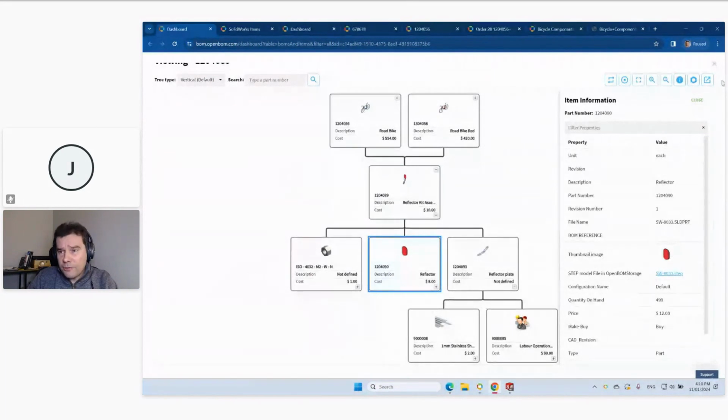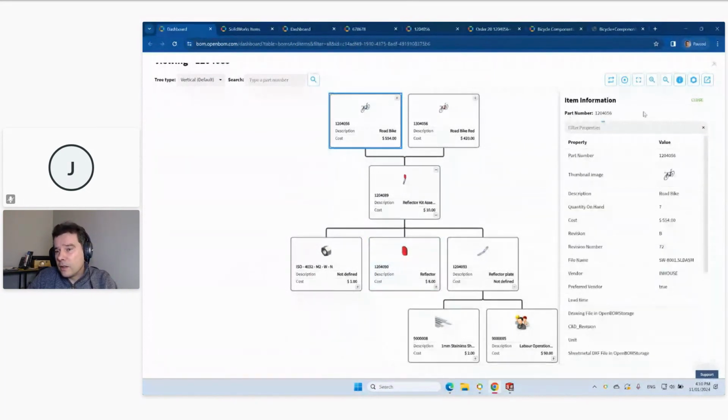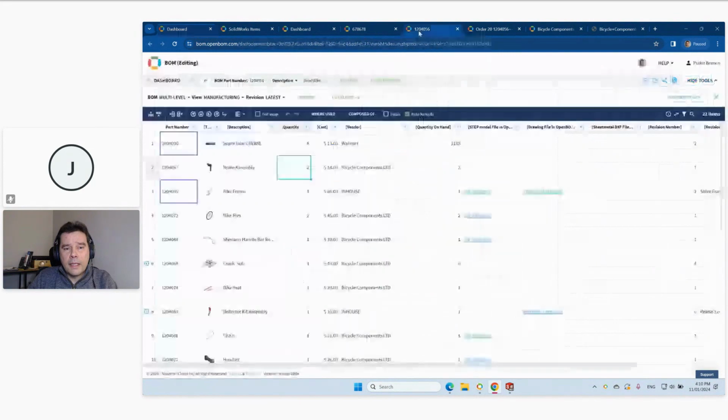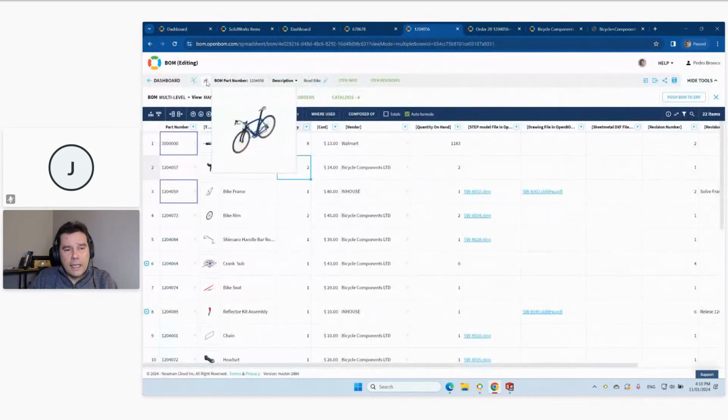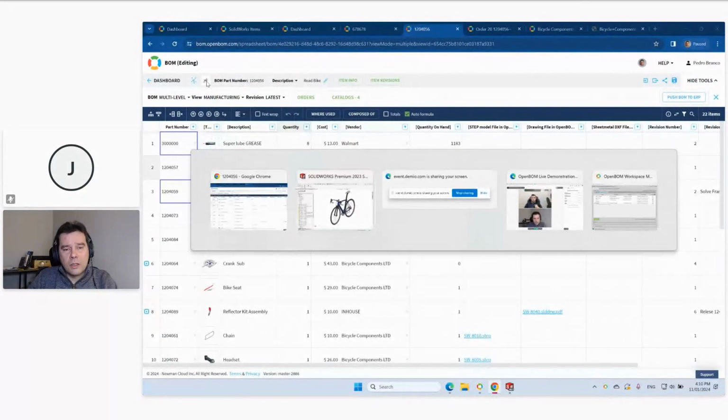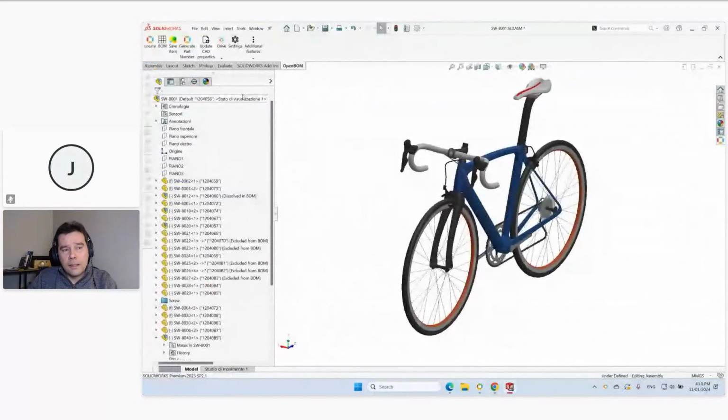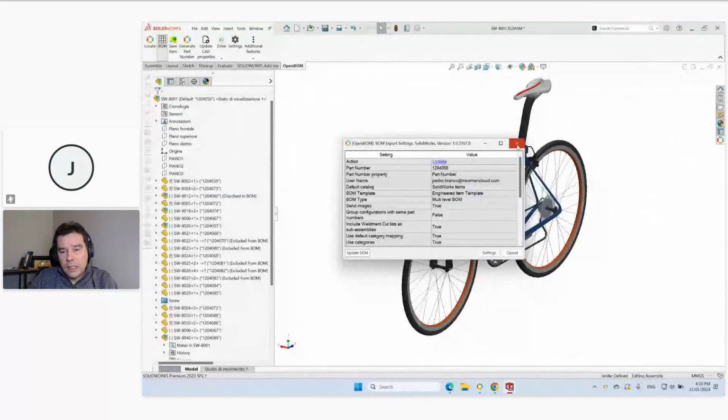So from here, you can also open the bill of material of the bike. So you can just click on OpenBOM and you will open it. I already have a tab where this bike is already open and created. Now, all this information was sent directly from Solidworks. So we have an integration inside Solidworks where you have just a one-click button to create the bill of material and update all that information.